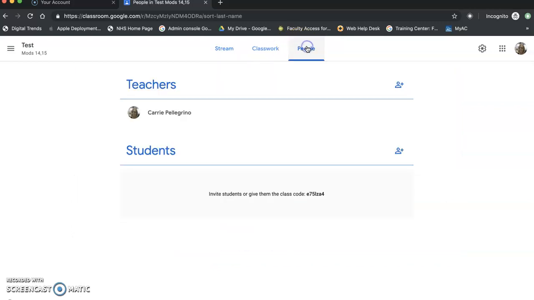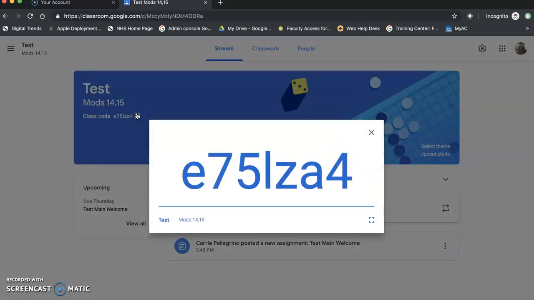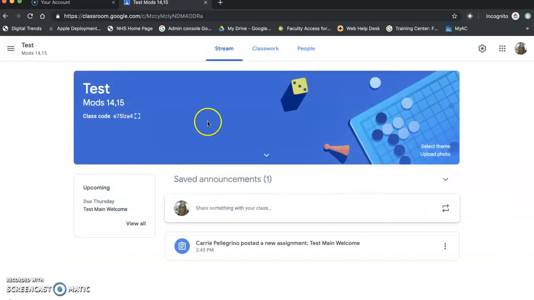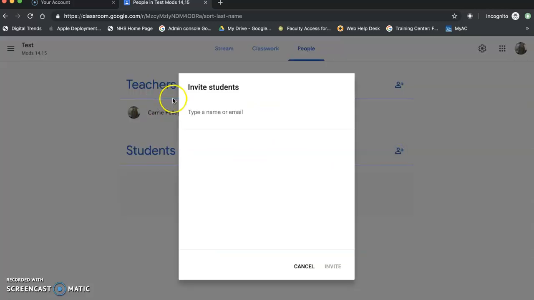Okay. Now for people, there's a couple of different ways you can add students to your class. I like to have them do it themselves. So I'll post this is their class code and walk them through the process of joining the class. Or if that's not your style, then you can come in here and add students.